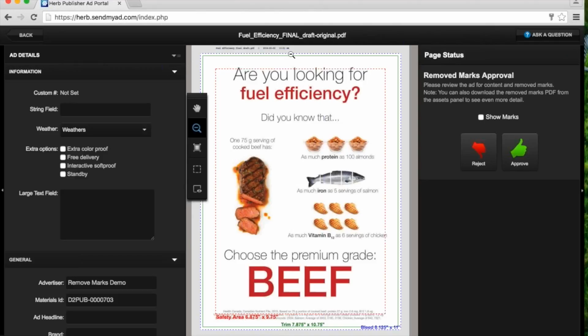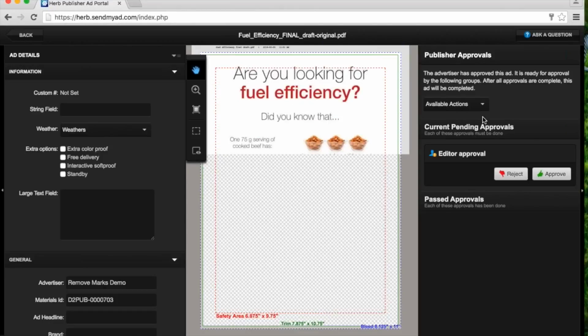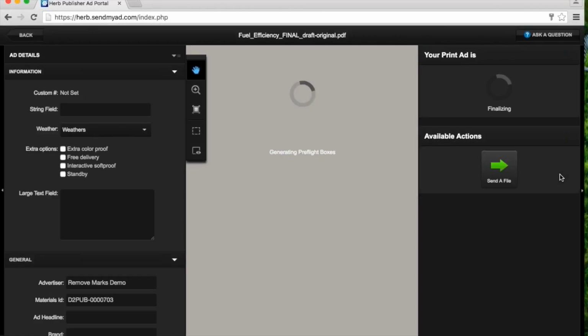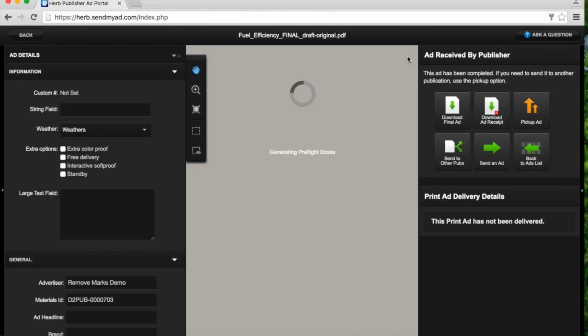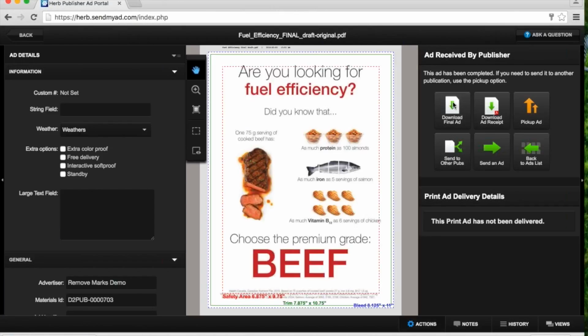Well, this to me looks good. My marks got stripped out correctly. I don't see any difference in my art in the actual live area of the page. Okay, so I'm going to approve this file. I've got publisher approvals on, so I'll do that. And now the file is finalized. Again, you'll see the preview carries through with no marks. Let me download my final.